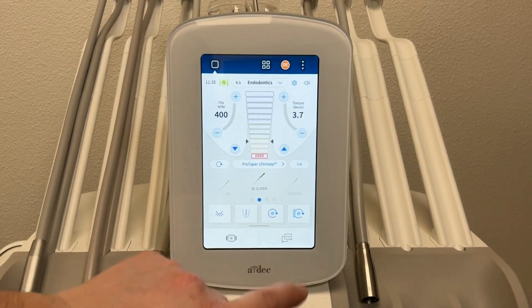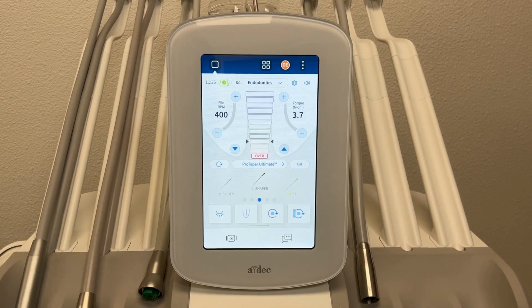To change between steps, tap on the next step, or slide your finger to quickly advance several steps.